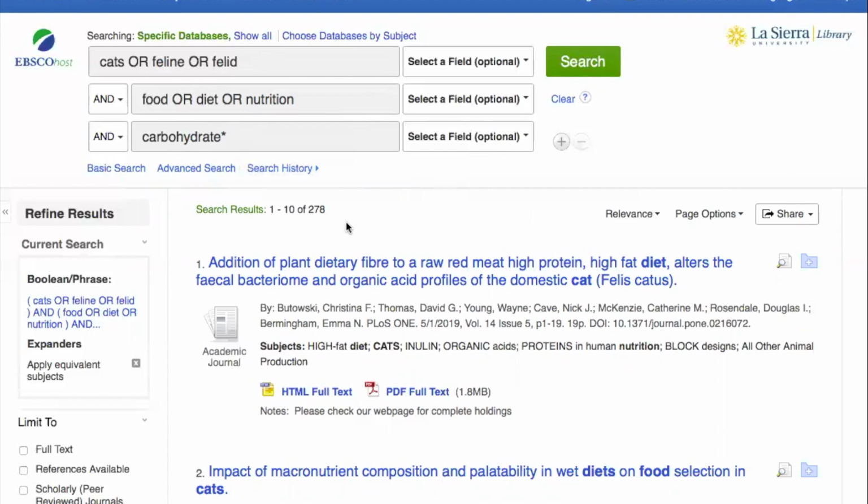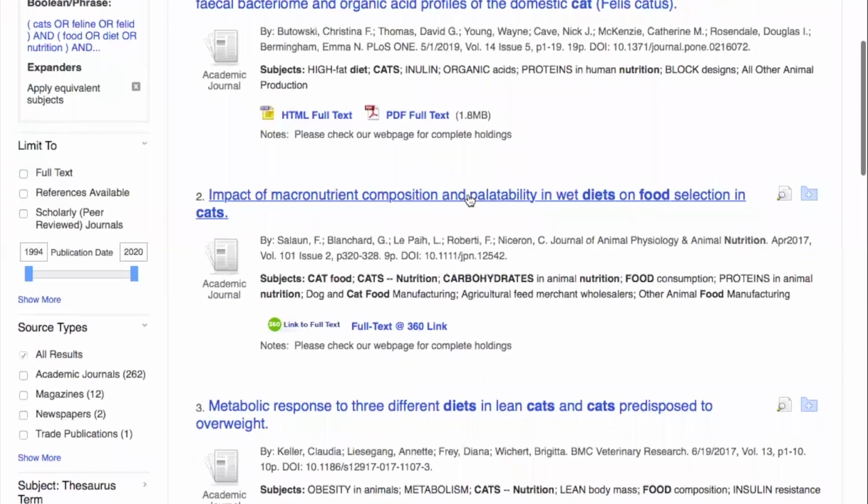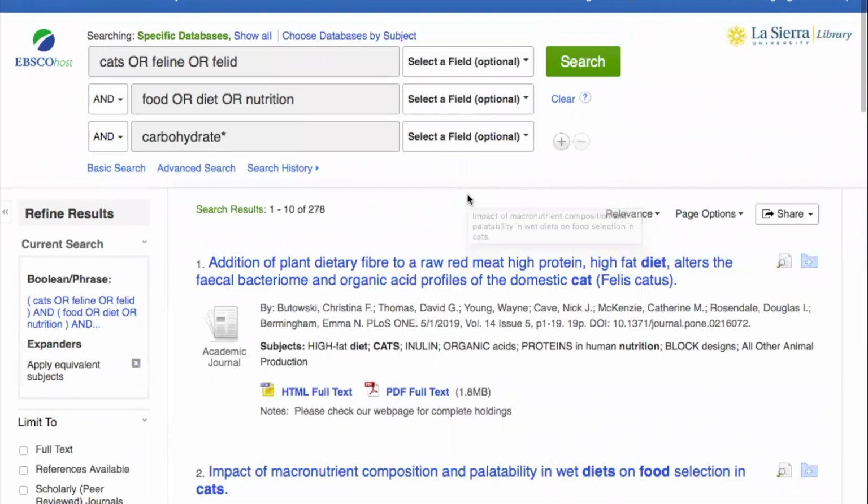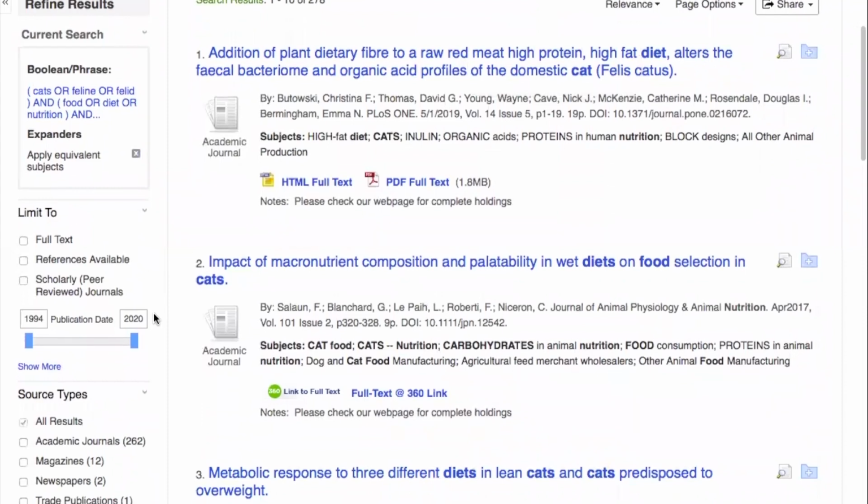Usually at the reference desk, when we get it down to about this point, we're actually kind of happy and we can start looking at the actual articles. We're going to do a couple more things first. If you come over here to the left side of the screen, you scroll down a little bit, it's called limits. And one of the limits is called full text.